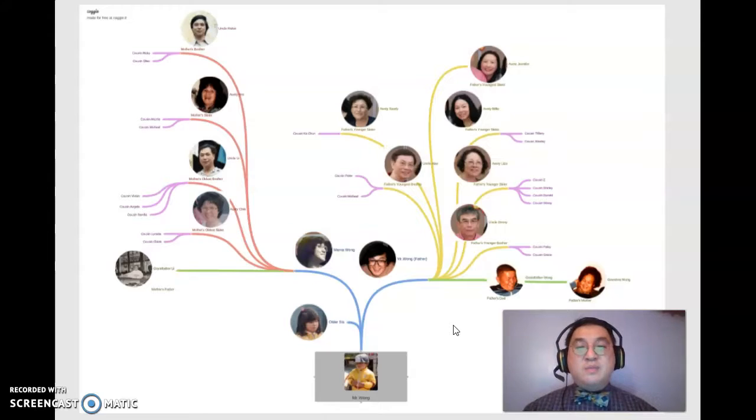As you can tell, already there's a lot of little icons of people's faces. I made this on Coggle. It's a free site. A little learning curve to it, but once you get the hang of it, it's pretty easy.